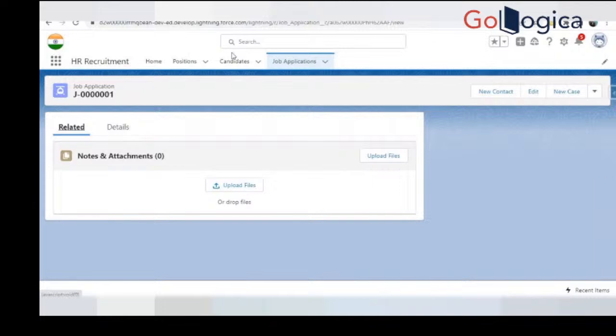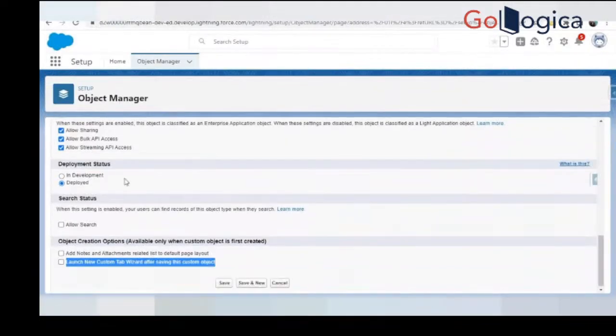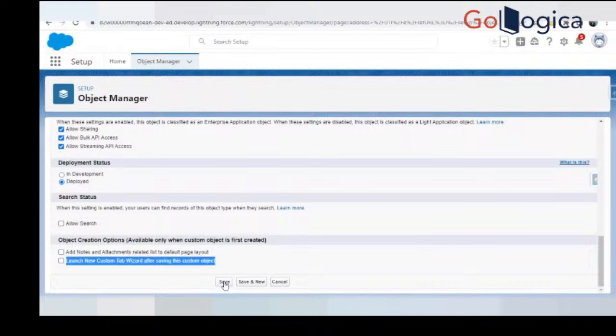Instead, I navigate to the job application, open the particular job application whose details I would like to check, click on Related, and check it from there. Therefore, I am not going to launch this tab wizard, and the object will be created.